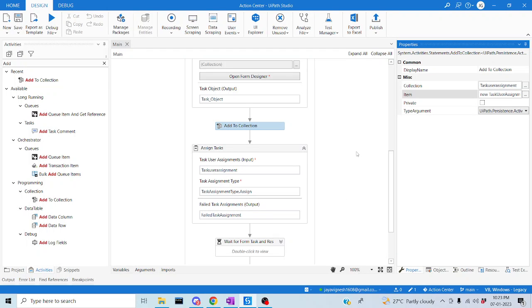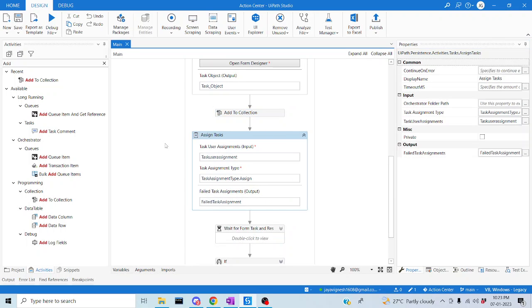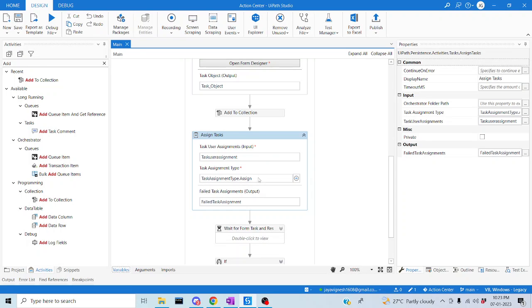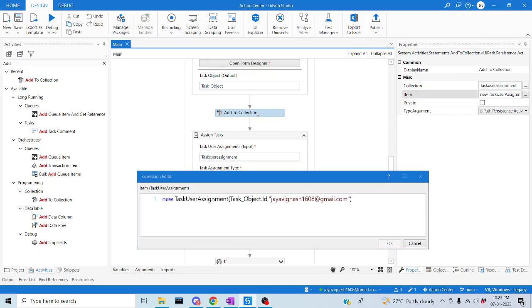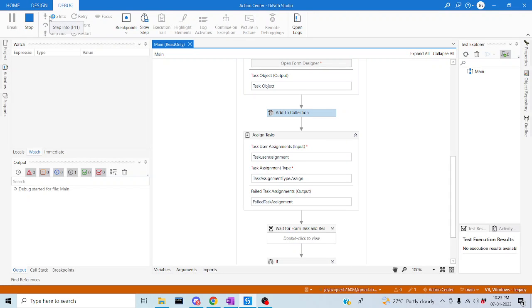Perfect. So till now what you have done is you have made an assign task activity, and then you have declared new list, as well as you have passed the variable. Also you have added an add to collection and changed the type argument. So we have given our mail ID to whom we have to assign. Just click on save and just try to run now. So what will it actually do? Instead of assigning to an unassigned state, it will directly assign to us.